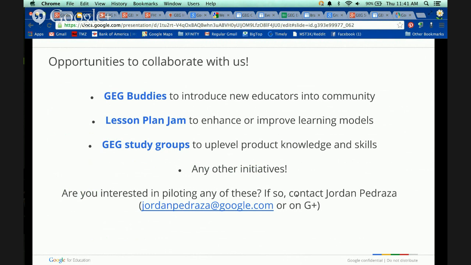And then GEG study groups, what that tries to do is package all of our materials and resources for moving through our certifications and providing a structure around how a small, intimate group can come together to study and just ask and answer questions and just share their knowledge and tips and skills with each other. And then these are not the only initiatives, but these are the 3 main ones that we wanted to call out. So if you're interested in getting involved with piloting any of these, feel free to reach out to me on email or on Google+.